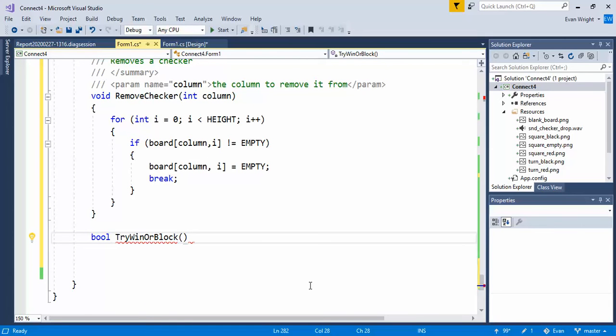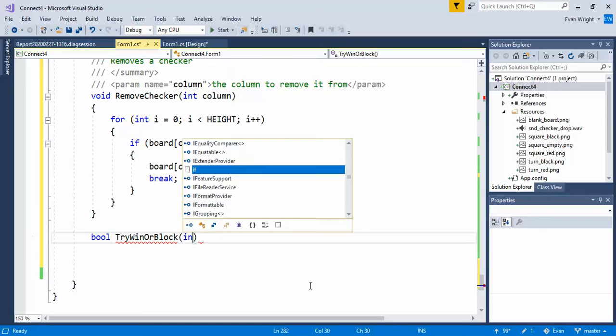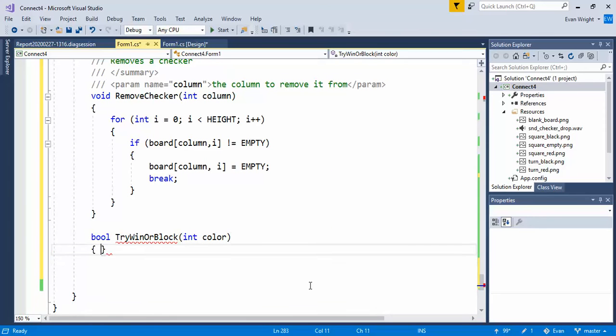The first time the computer's trying to use this, it's trying to figure out, can I win? So it's trying to drop its own color checker. The second time it's going to try this, it's going to drop the human player's checker to see if it can find a move to block, which means if the human went there, he'd win, right? So you want to drop the human color's checker instead of the computer color's checker. So let's take in a color code for the checker to drop.